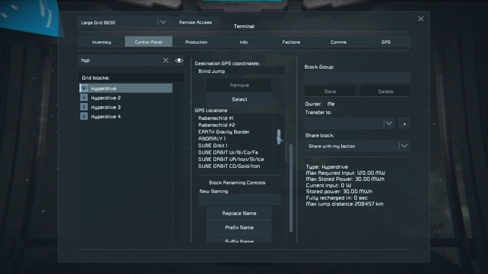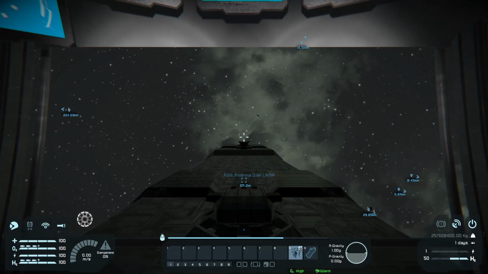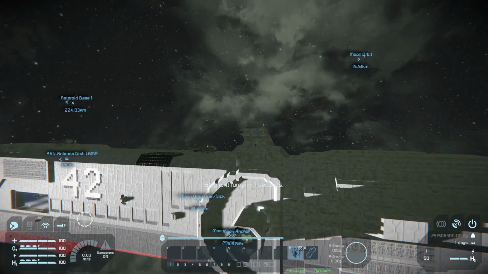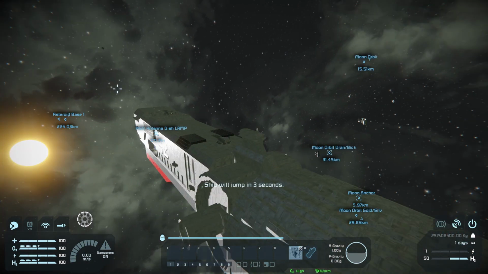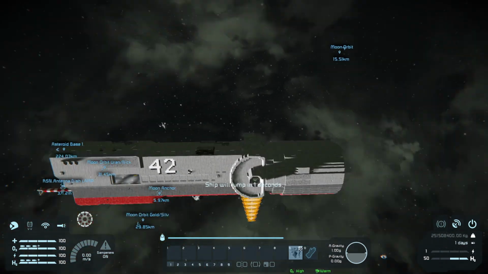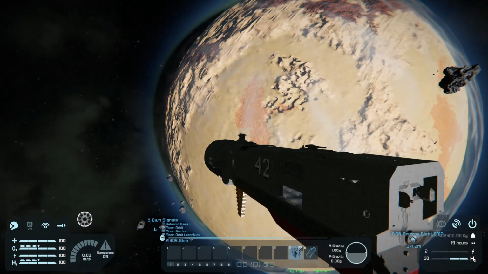Dune Orbit 1. We test that. Dune Orbit 1. We will select this and go there. Everything should be charged up, and I think we have all attached, so let us jump there. Ooh, sending this thing into hyperdrive. Nice. And whoop, whoop. I hope nothing crashes, because that thing is very big.